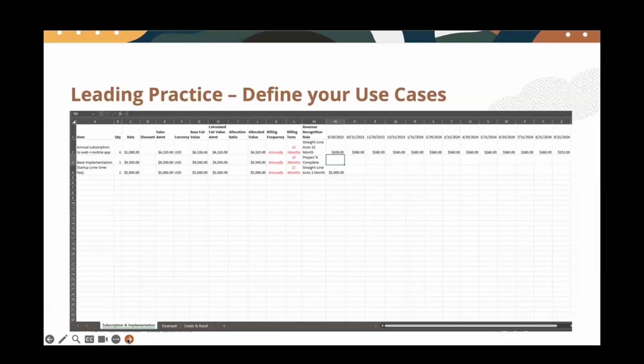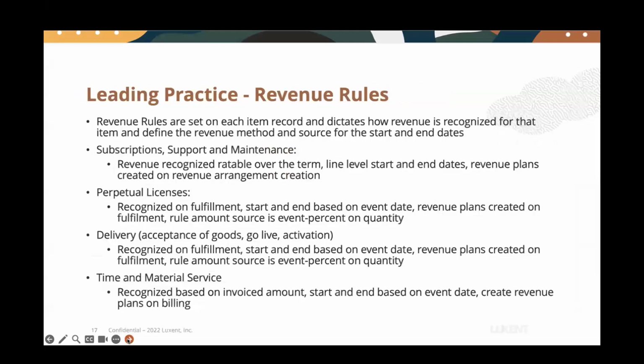And we know that your revenue is going to recognize properly. It's very important to test the system and make sure that everything's going to work as you expect it to. Okay. Next slide. Okay. Revenue rules. This is a really helpful slide.